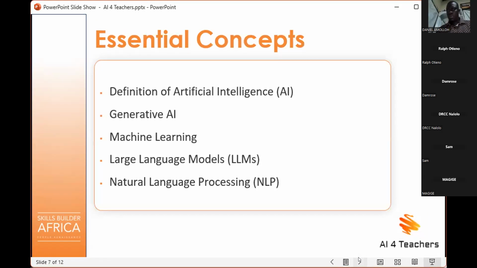Definition of artificial intelligence, I've already covered that. Artificial intelligence refers to the ability of a machine to perform tasks that would ordinarily require human intelligence or a human being to operate. And hence, it's intelligent, but that intelligence is artificial because it is programmed, it's created.